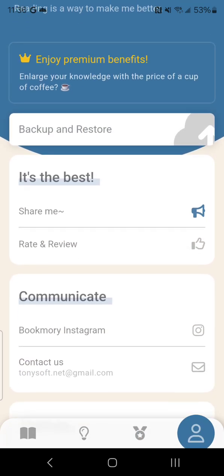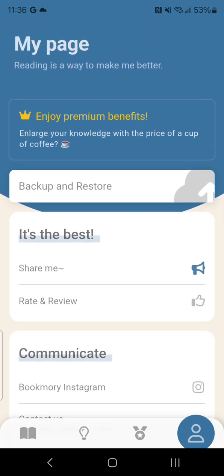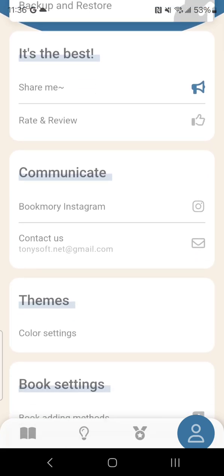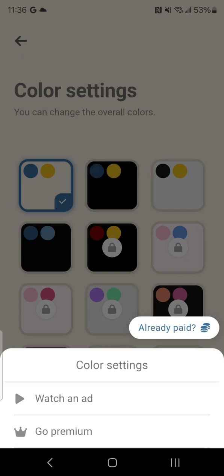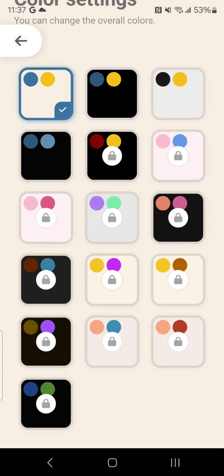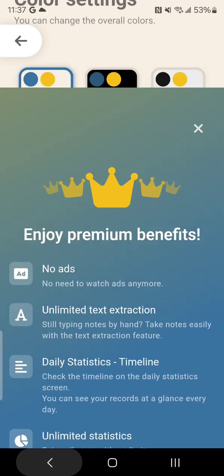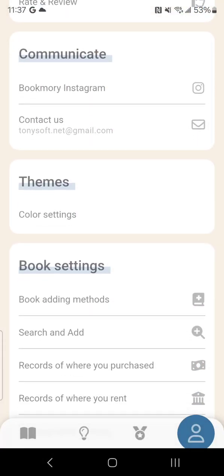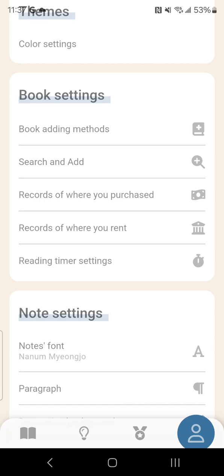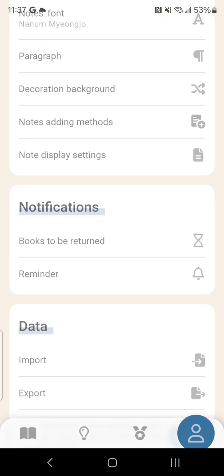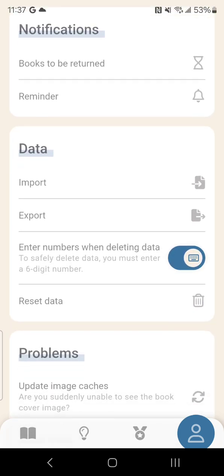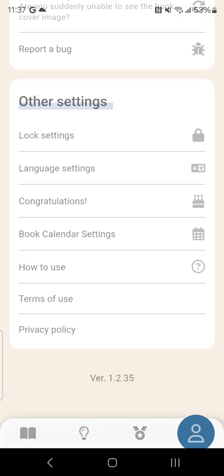And the last thing, so again, this is not the premium version. This is all free. So if you want to share, rate, communicate with people, themes. So the 4 without the lock is free. You do have to watch a video, but you can get it, use it. The others are only premium. And it just has all the different book method addings, all the different types of note settings you can do, notifications, all of these I like to use.